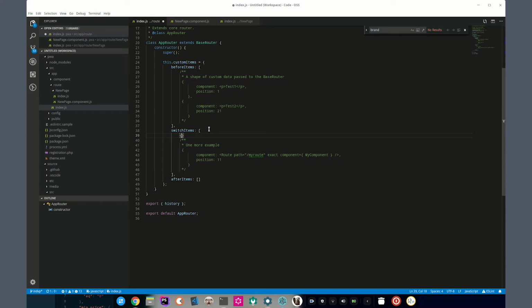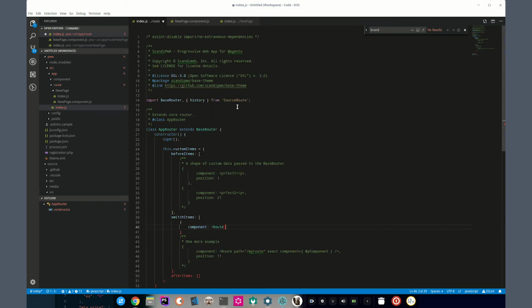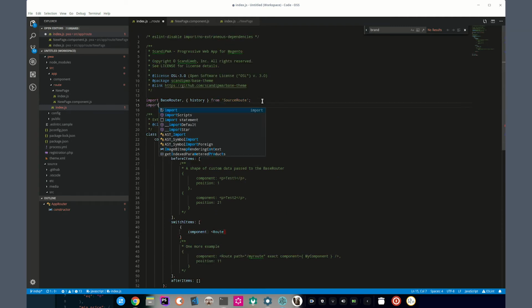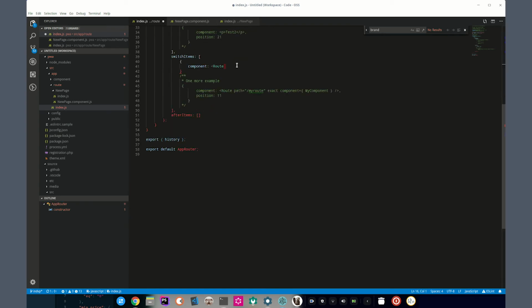Oh, I'm sorry, I will write it down myself. So it's an object containing a component, which will be a route component. So it's a route. Route should be imported from React router DOM. Nice. So we import a route.